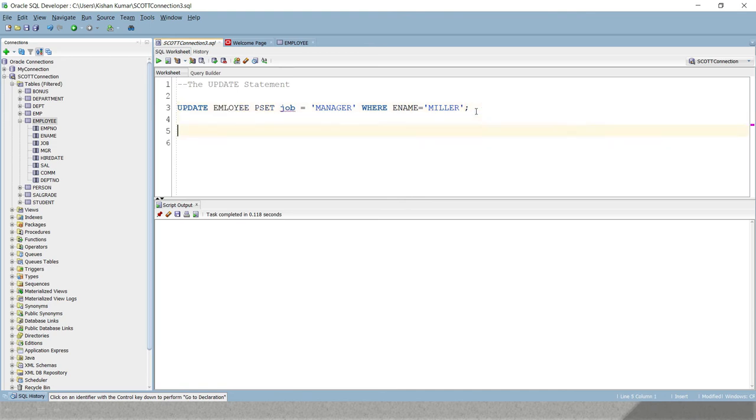from department 30, I would say select star from employee where DEPT number equal to 30. So let me check how many employees are there. Select star from PMPL employee.